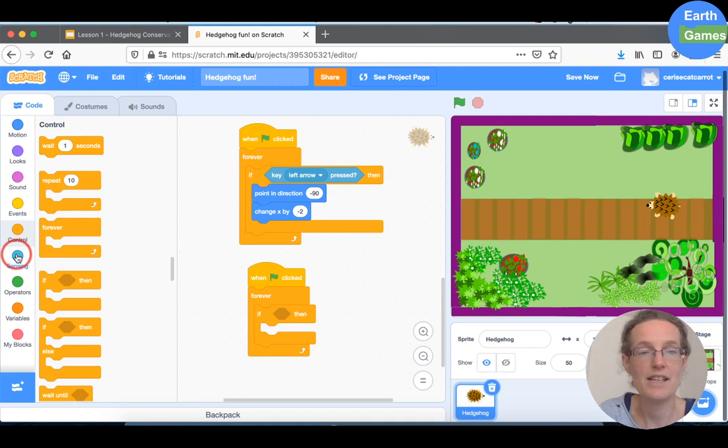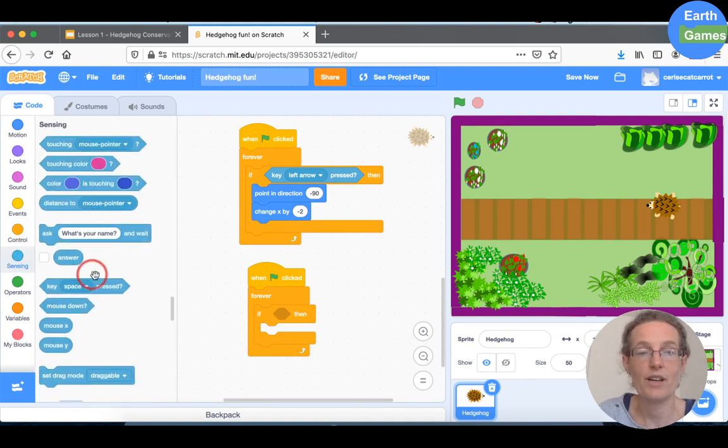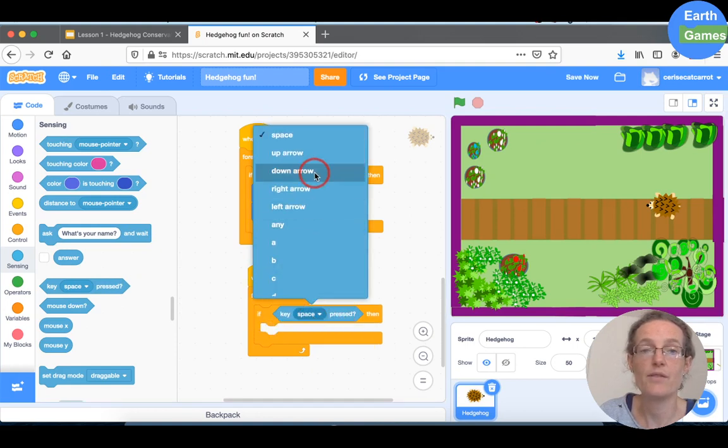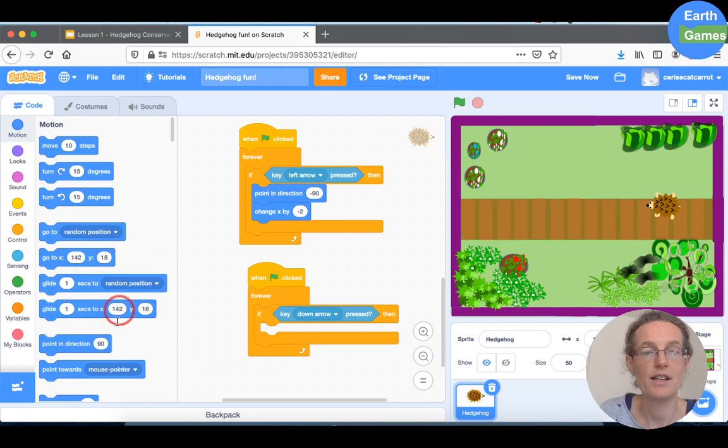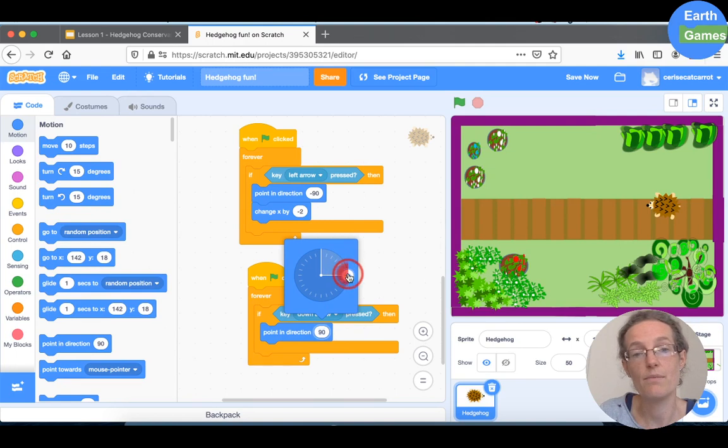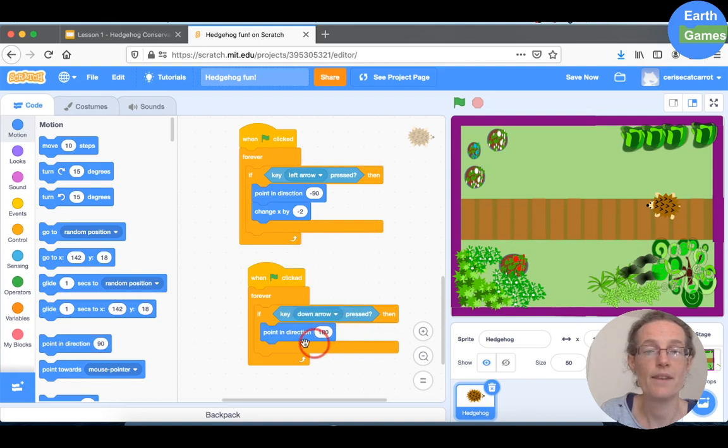It becomes very easy. Sensing. Right, from the sensing category, we need the next one. So this is the last one, and we need to go down. Perfect. So like we did before, we need to point down and then move down. So we need point in direction from the motion category. Click here, and then you can move it round, and it's 180. So you can type in 180 or move the arrow. So that's pointing down. Now we need to move down.